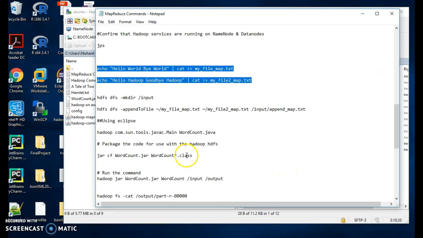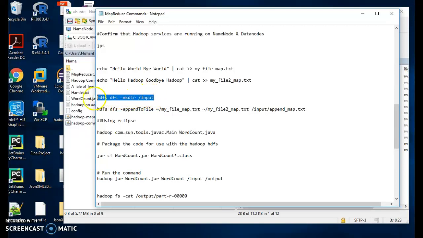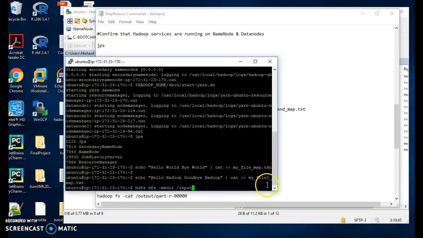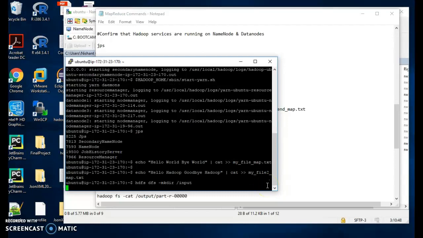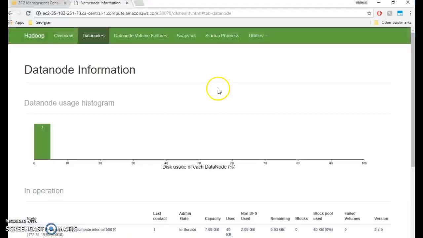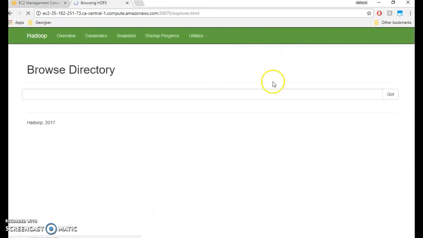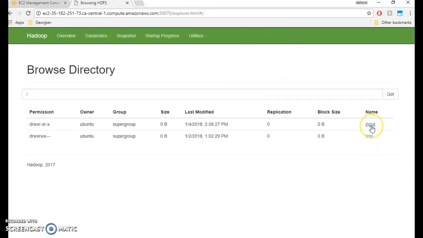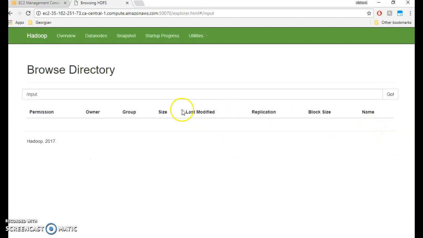Okay. So next step is to make a directory input. It's prudent to run a MapReduce application. See, the MapReduce application automatically searches for input from the input file when we are running the word count application. So we need to make a directory input and copy all these files into a single file in the input directory. So let's first make the input directory. Check utilities, browse the file system, then here it is, input directory, and if we open it, there is nothing inside it for now.